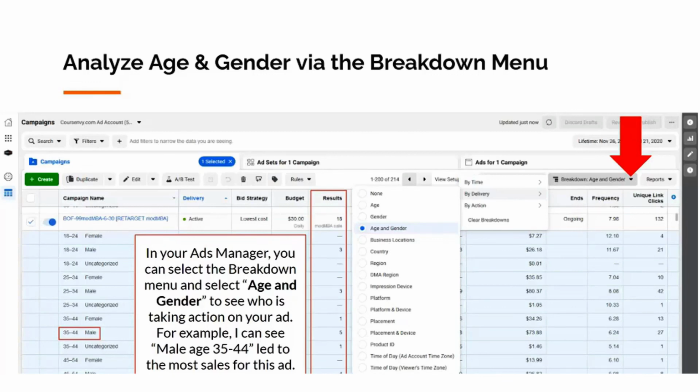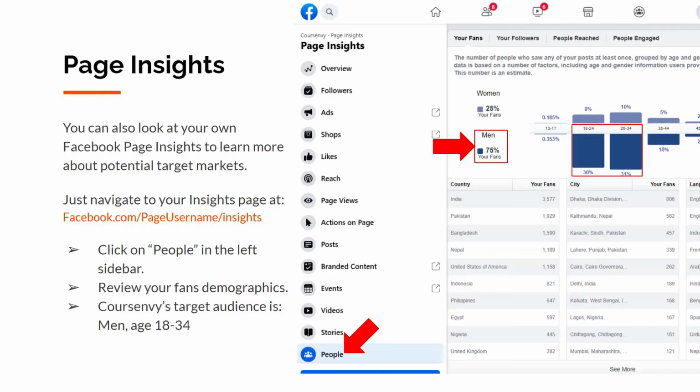For example, you can see under my campaign name, in the blue highlighted area, males age 35 to 44 led to the most sales for this ad. So I could create a new campaign just targeting this demo because I know they're the highest converting. You can also look at your own Facebook page insights to learn more about potential target markets. Just navigate to your insights page at facebook.com/yourpageusername/insights. Click on people in the left sidebar and then review your fans' demographics. Coursenvy's target audience is men, 76% of our page, age 18 to 34, that's 63% of our page.